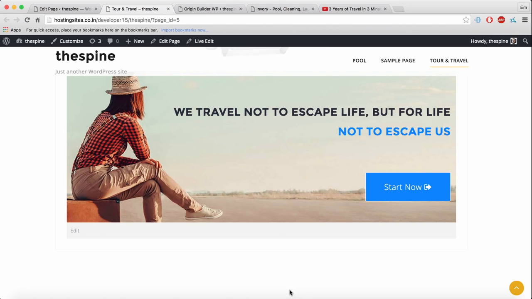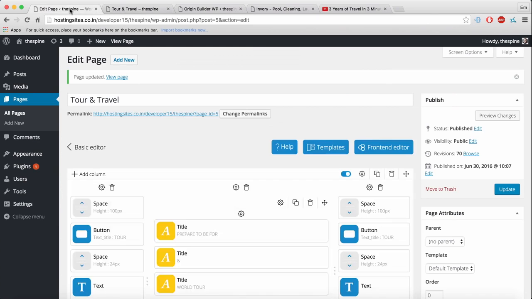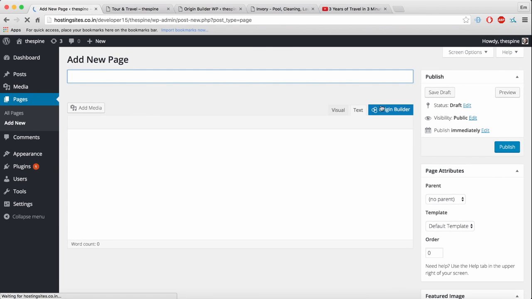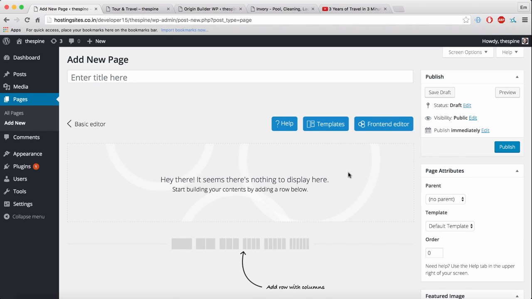So the next thing we're going to look at is how to use a template within Origin Builder. So let's go back to the admin end of the site. So I'm going to create a new page. And I'll go to Origin Builder. So on this page you can see the Templates button. And remember, this is only available to Pro users. Right now we only have a few templates, but we'll be adding more in the coming days.